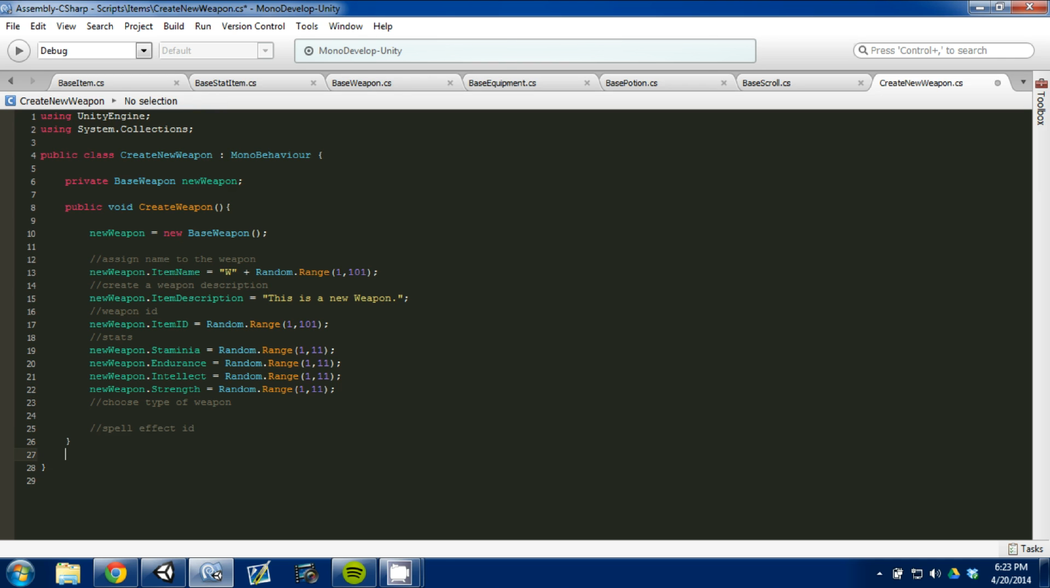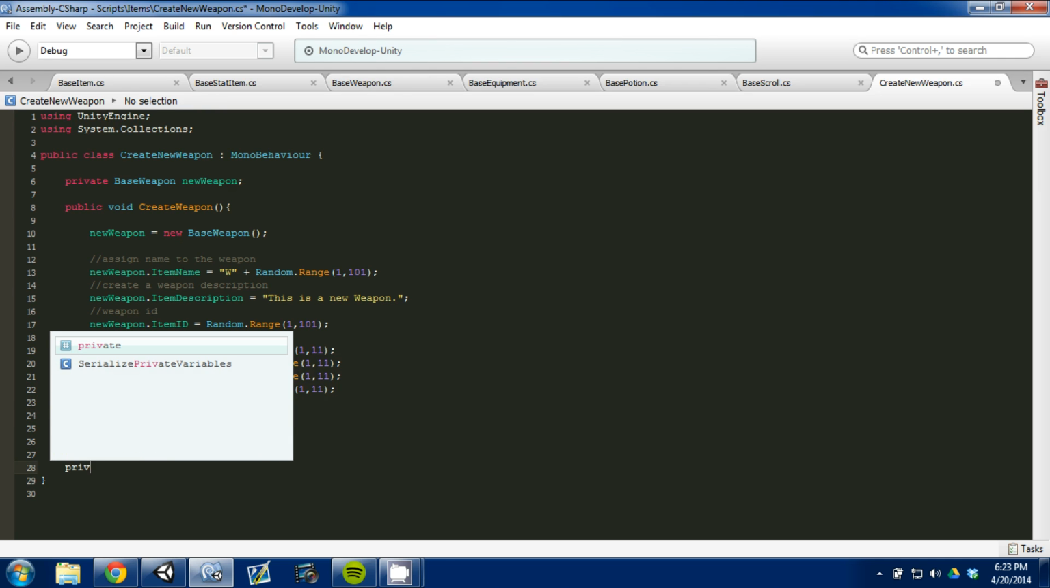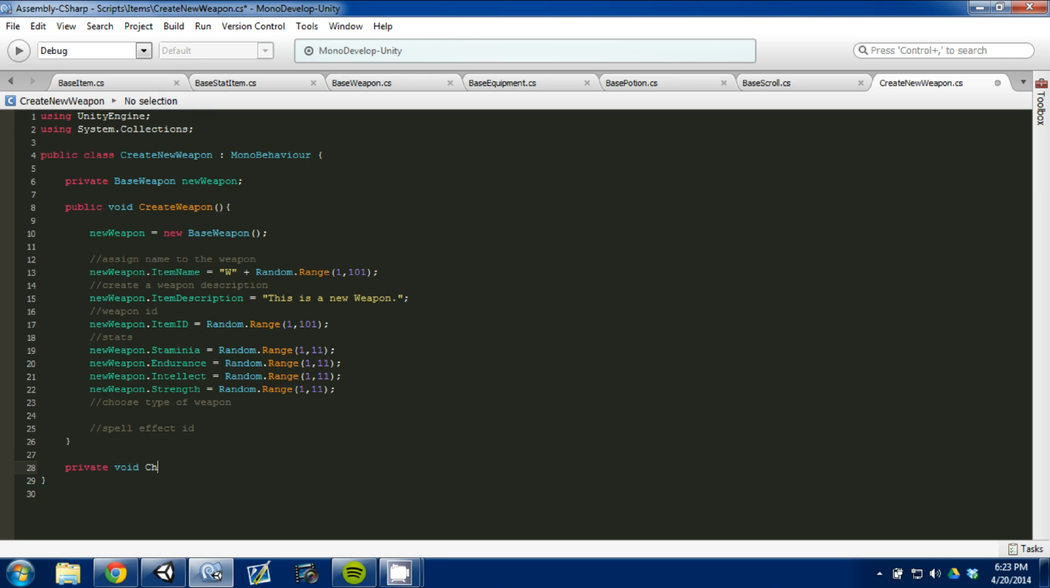So I'm going to go down here, and this is something you can do too. I'm going to create a private function. It's going to be void, and we'll call it choose weapon type. In here, we're just going to have it randomly pick one of the six weapon types. So I'm going to create a temp variable, call it random temp, and that's going to be equal to random.range of 1 through 6. It's going to generate a random number 1 through 6, and then we're going to analyze it with an if statement.